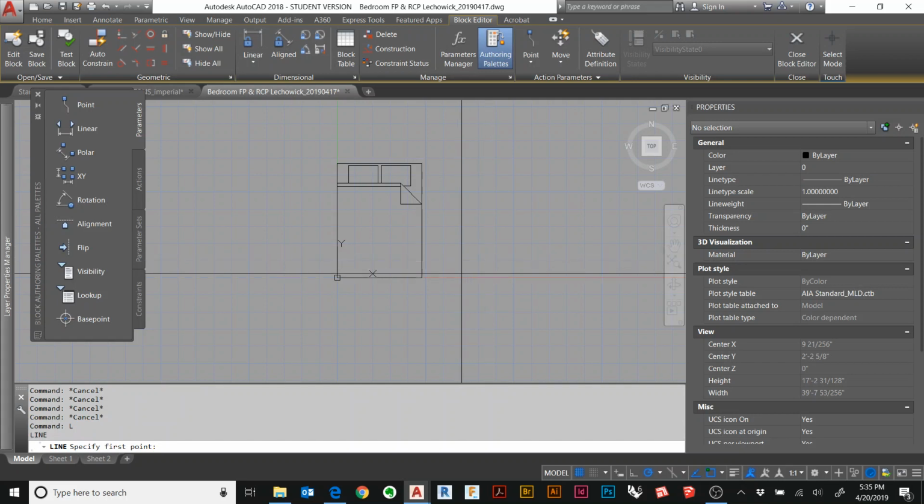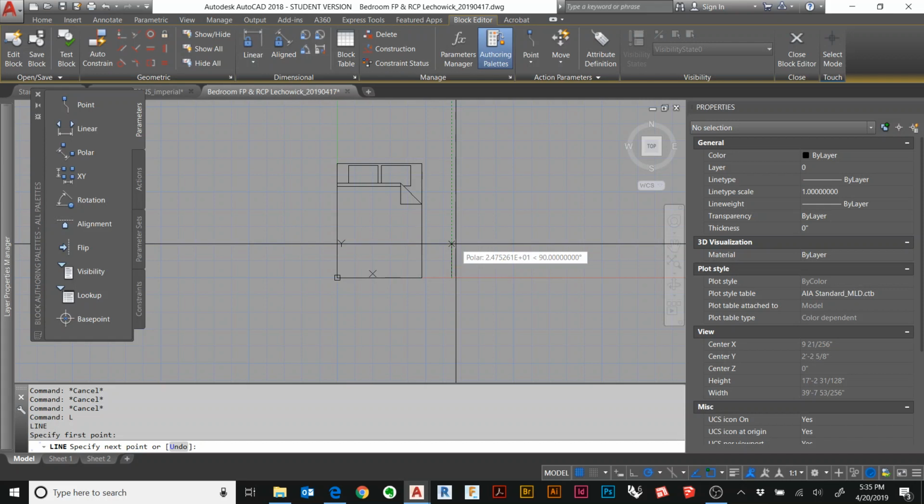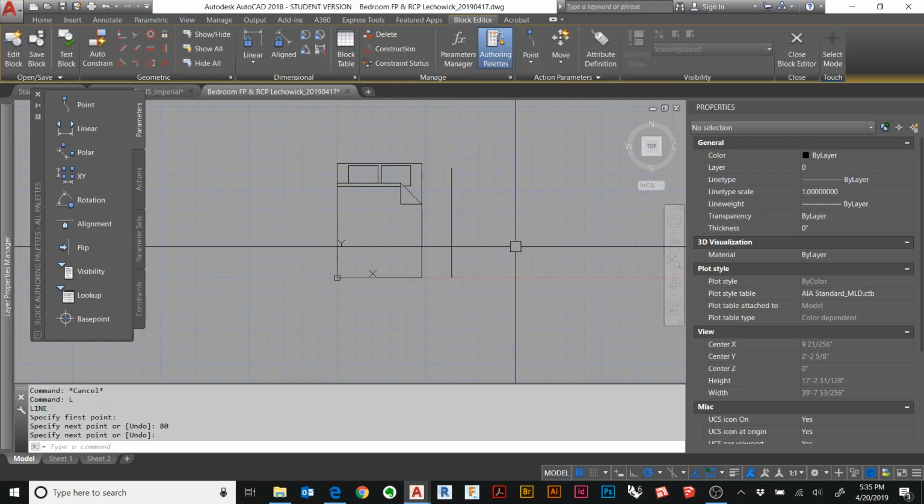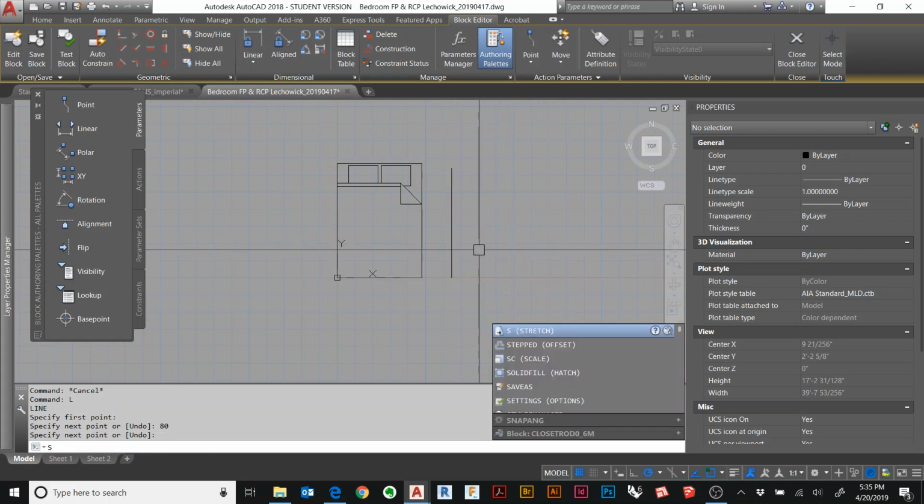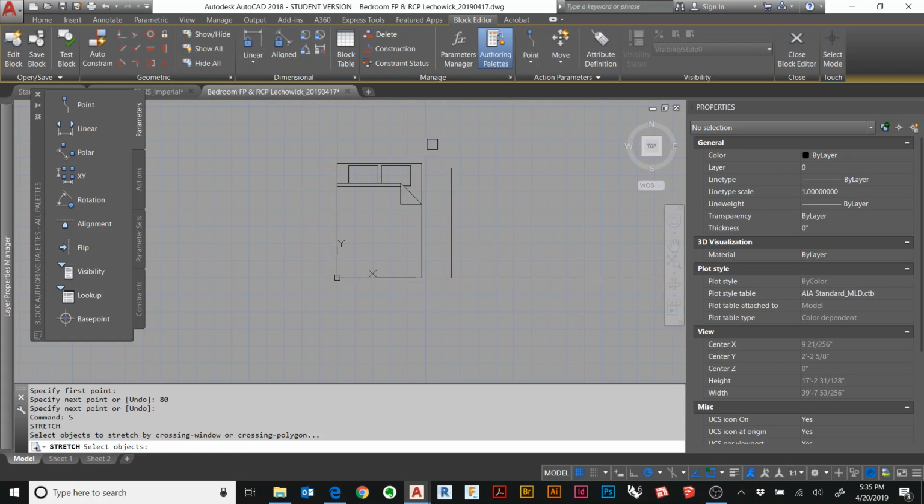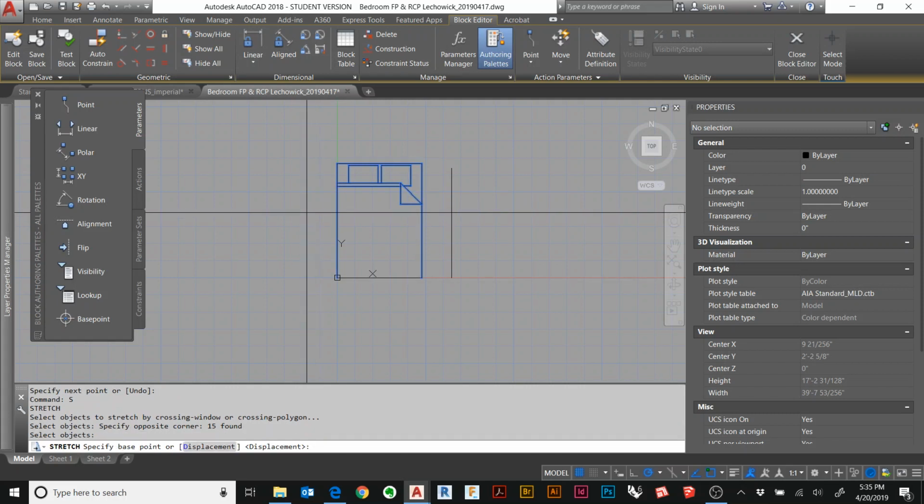Sometimes I'll do this with just a temporary line that I'll delete later. So I'm going to create a little line that is 80 inches, just right next to my model. And I'm going to hit S to stretch it. This is a lot like using the white arrow in Illustrator. I'm going to select the top part of the bed, right click or hit enter to confirm that selection.